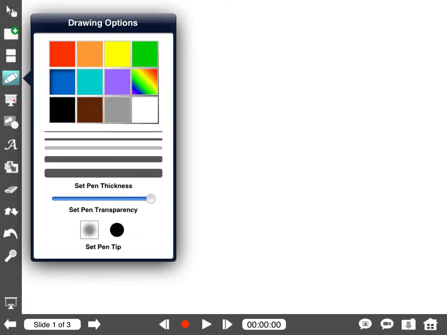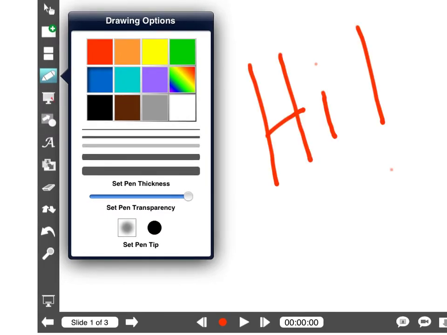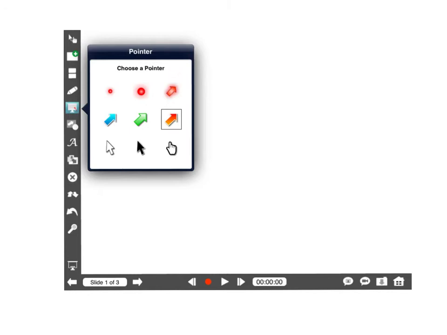The fourth icon down is the marking pen, and you can see if you click on that, you will see some color options and pen thickness and transparency. The fifth icon is the pointer, and you can see you can change it to arrows or more of an electronic pointer. There's also the hand tool, the hand pointer. There we go. So that would be right there.